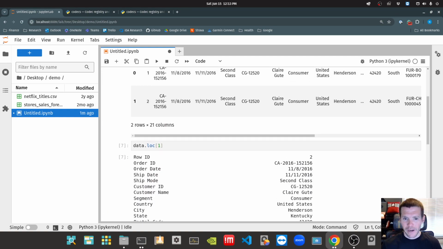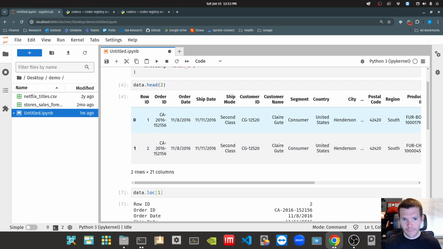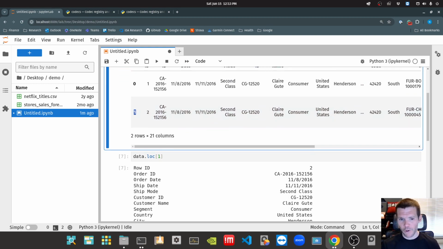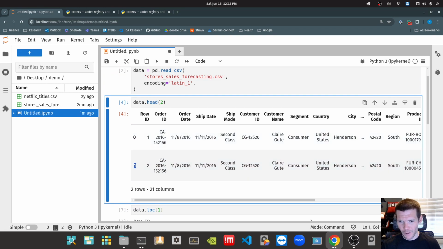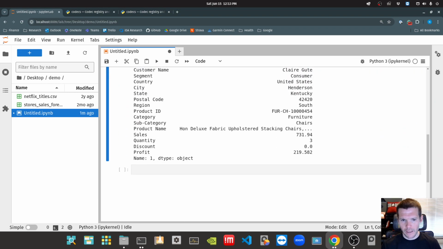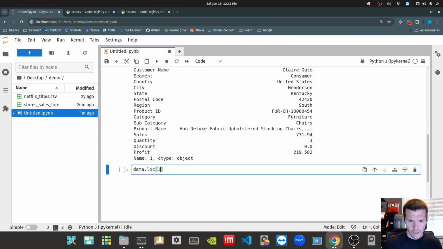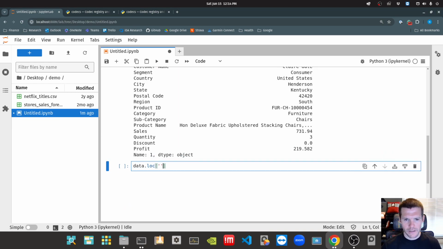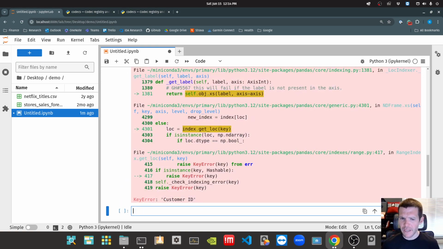Now you might say, well, we did that to grab the values for a particular index position, so a row label. Can we do the same thing for columns? What if I wanted to get this customer ID column? Can we then do a data.loc, and let me make sure I've got the name correct. That's going to be customer ID with a space. So we'll say customer ID. That's going to give me an error.